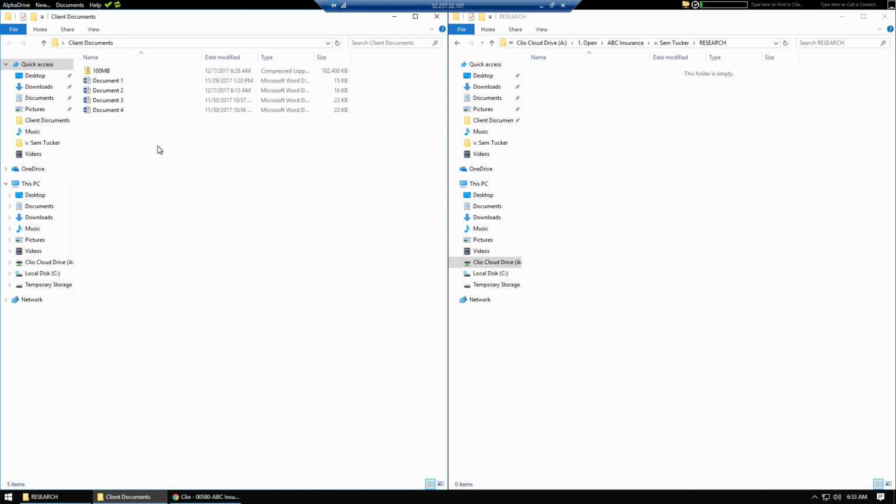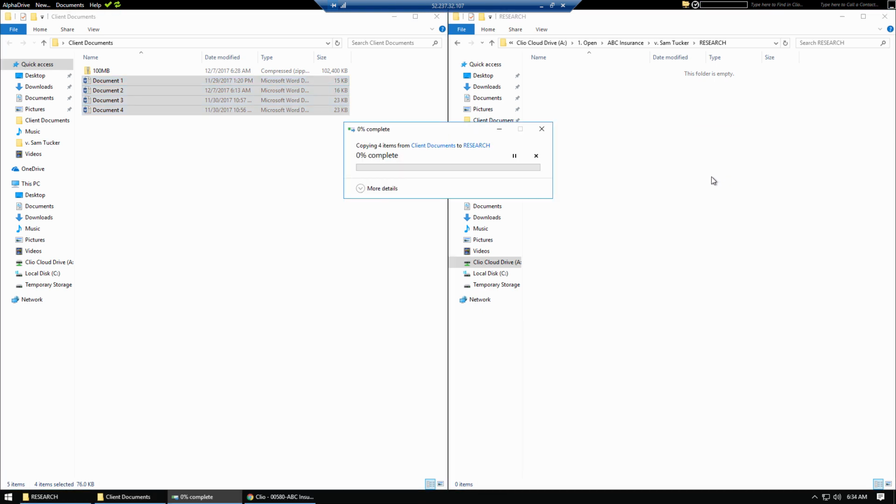If I've got some documents on my computer that I want to copy over, I can literally just select these documents, and you know what? I'm just going to drag them over. And when I did that, that is all it takes to copy these files into Clio.